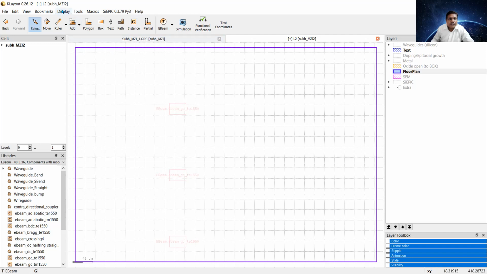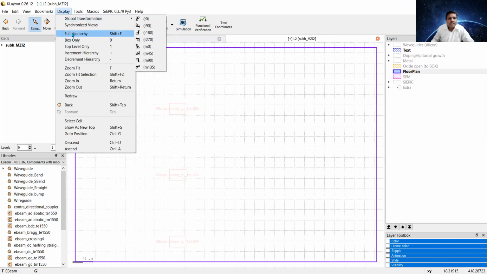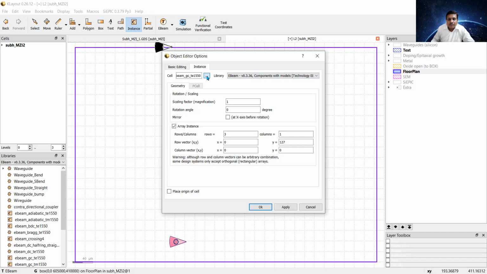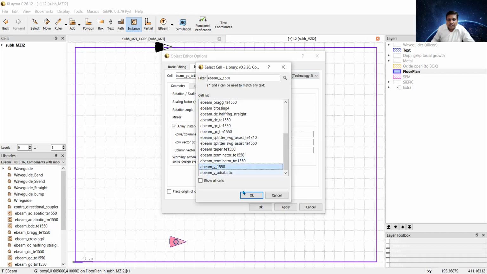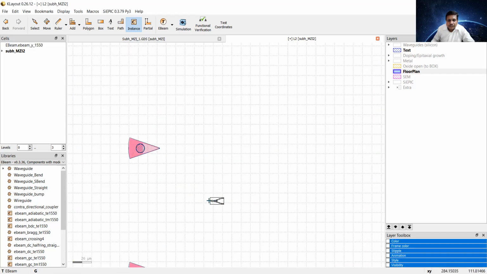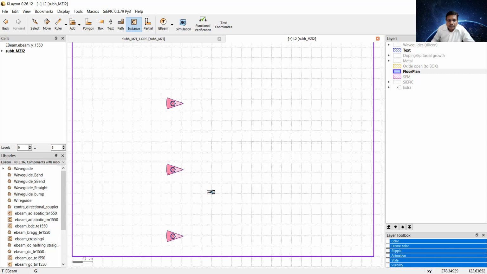Since these are not visible, I will go to display, show full hierarchy. Now you are able to see three grating couplers aligned vertically at 127 micrometers apart. After that, I will select component, e-beam, and from here a Y branch, optimized at 1550 nanometer wavelength. I need only one Y branch and just put it somewhere.